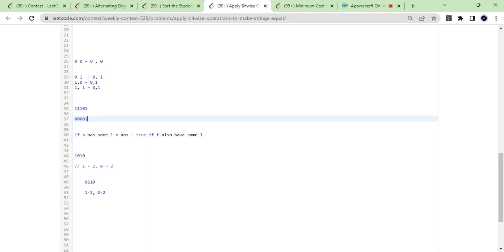Okay, so if S has some ones, if there is any one only, then T must also have some one. It can be zero? No, it cannot be zero. It can be one only or anything. Like it must have at least one. Must. So this is the logic of this problem for all the zeros and one kind of thing.